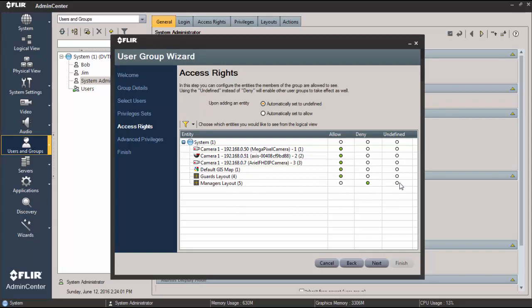And that's where we need to talk about undefined. By adding this to the guards group, I'm not going to give them the ability to see the manager's layout. So if the only group that Jim and Bob are in is this guards group, they will not be able to see the manager's layout because it's been undefined. This is a soft deny. A hard deny rules forever, right? Any other groups they're put in and I give them allow, it doesn't matter. One deny will always overrule them all.